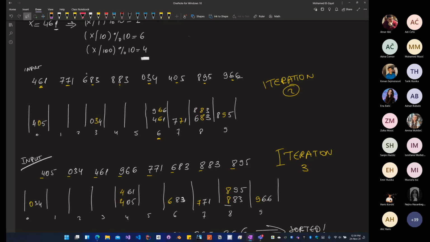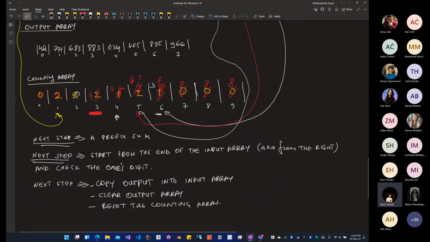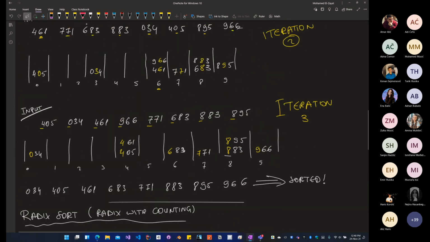What do you guys think? Maybe you can do the easier second one, and then we can finish the last one. Okay, so let me do the second iteration then.